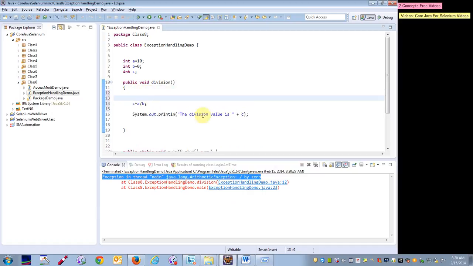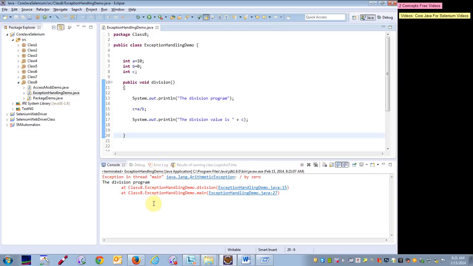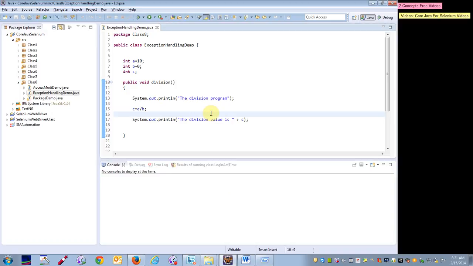Let's add another line of code. Let me run this again. See here, this code is executing the division, but the next line after this operation is not executing. What does that mean? It means the problem is at this line. Now we have to handle this. Problem means what? Exception. What exception? Arithmetic exception. So I have to handle this. To handle that, Java supports a concept called exception handling. That is what we are going to discuss now.